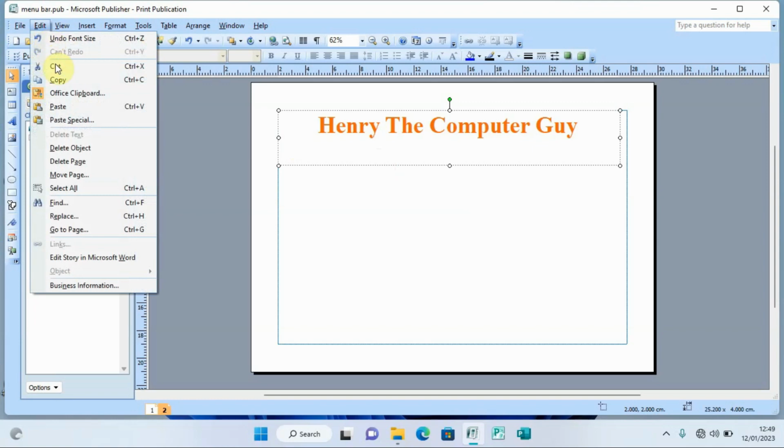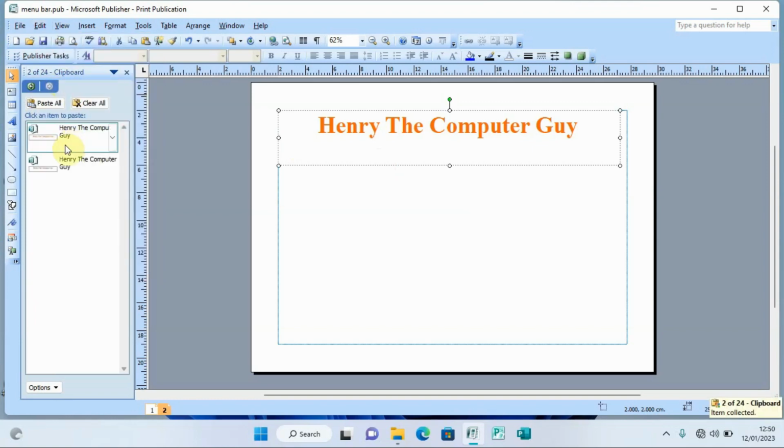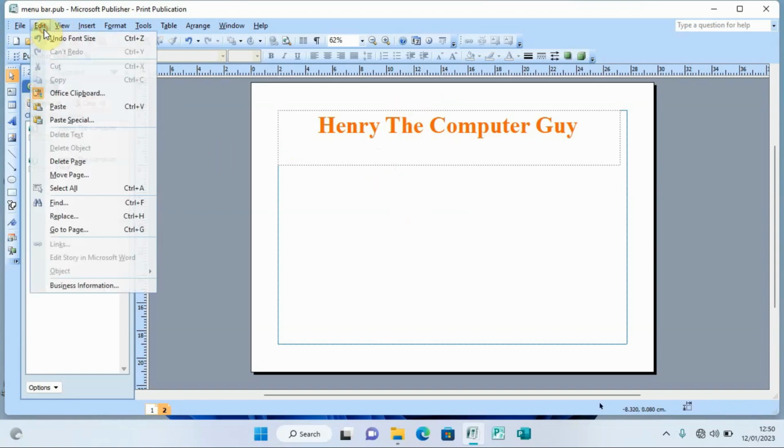I'll come and say copy. And having copied this information, now you're seeing our clipboard has 2 items because they are different. But if it was the same, then it wouldn't have added another one. So here, now we want to come and paste this information using the paste special. It will allow us to paste this item without all the formatting that it has.